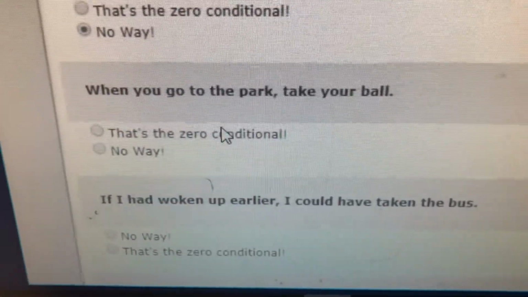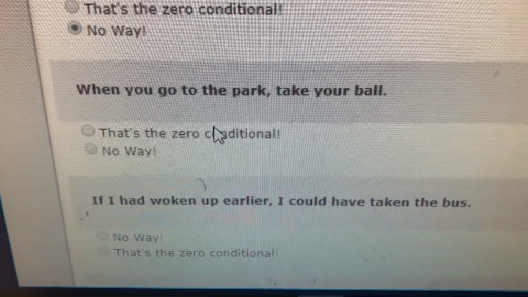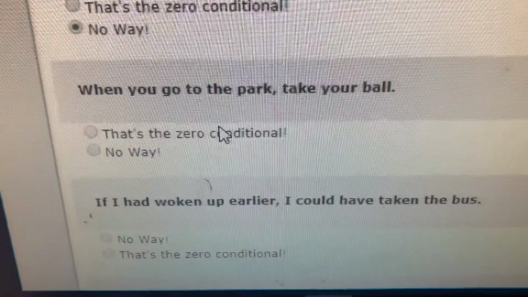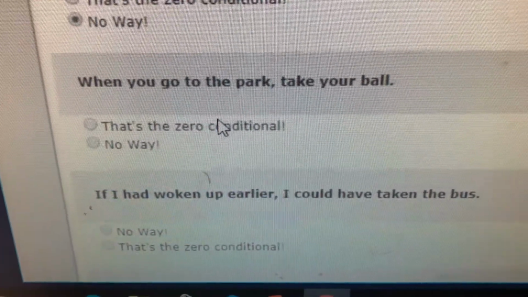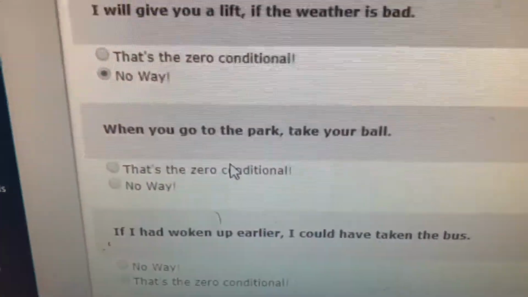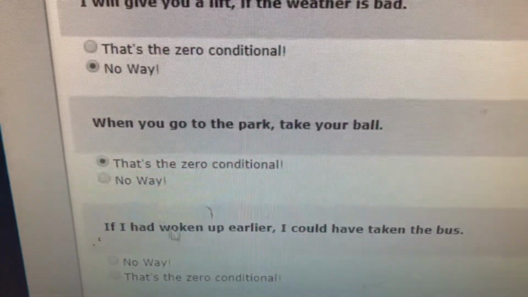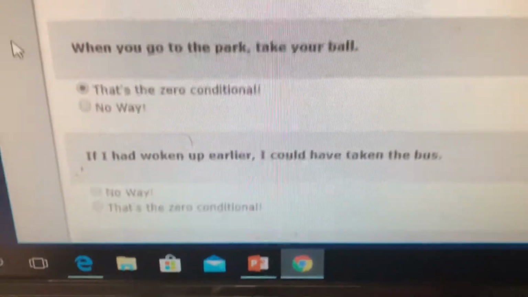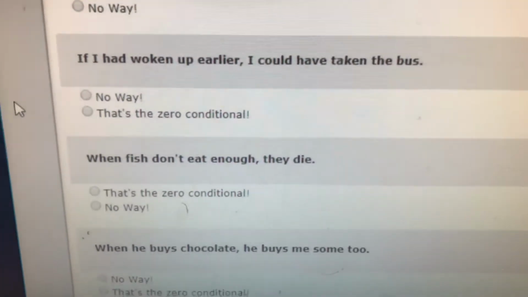Now let's move on to the next one. When you go to the park, take your ball. Now, this is not simple present, but it is the imperative. Do you think this is the zero conditional? Yes or no? I would say that's the zero conditional. We'll check the answers later on, okay? Now let's move on to the next one.